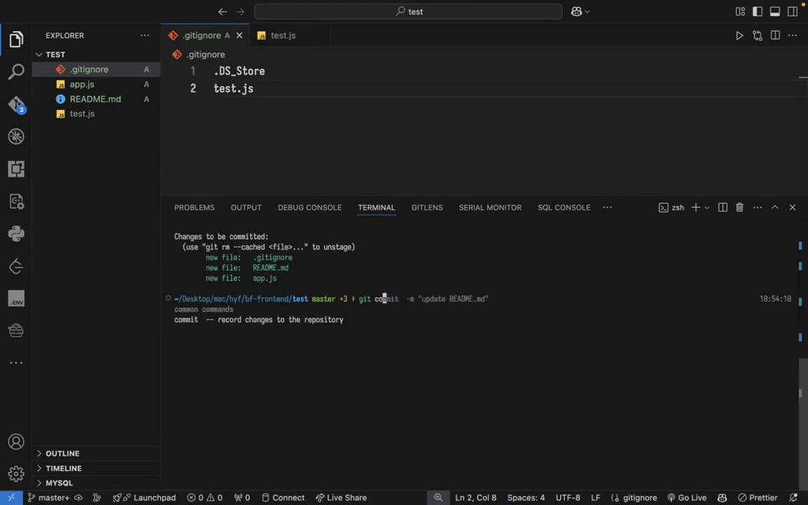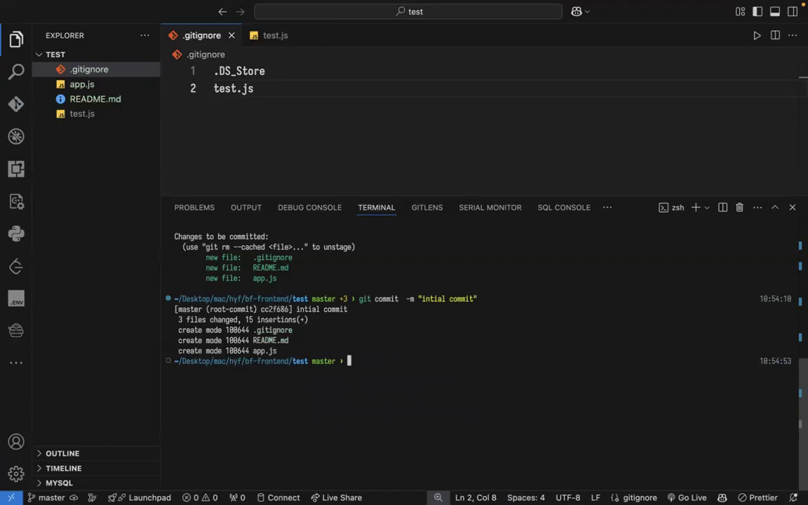So git commit, and here I need to add the -m flag for the message, and this message should be a sentence in English. For example, add app.js file. Or normally, when it is the first commit, we just name it initial commit, which means it's the first commit. Click. Now, if I do so, notice I don't have the changes anymore here.